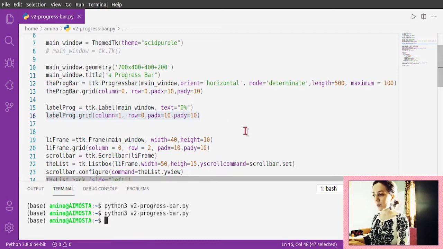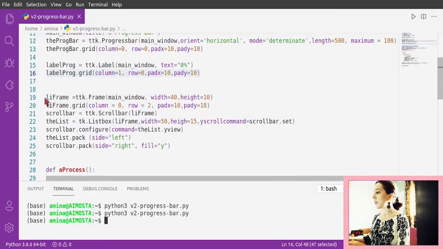And now I will have to create a list with this scroll bar. To create a list, I will create a frame that will contain both the list and scroll bar. The frame will be rooted at the main window, but the scroll bar and the list will be rooted at the frame.